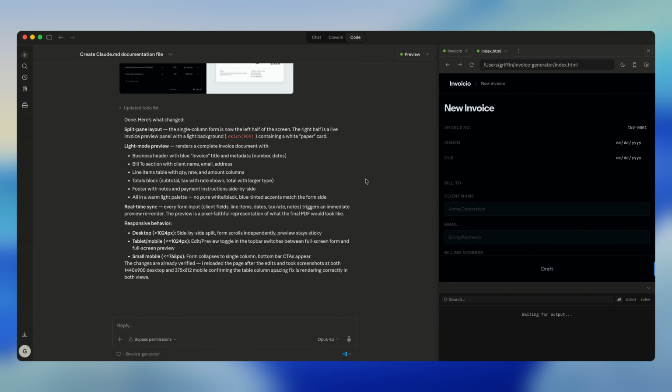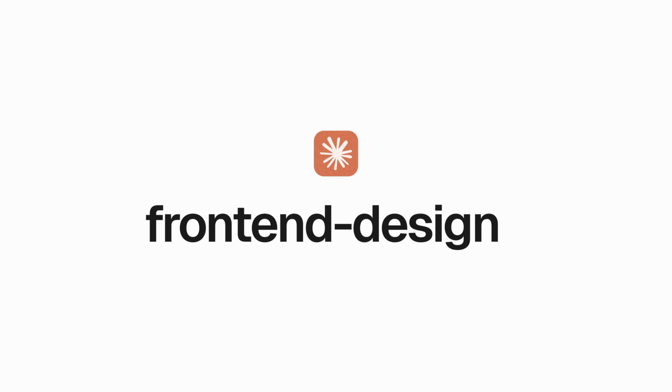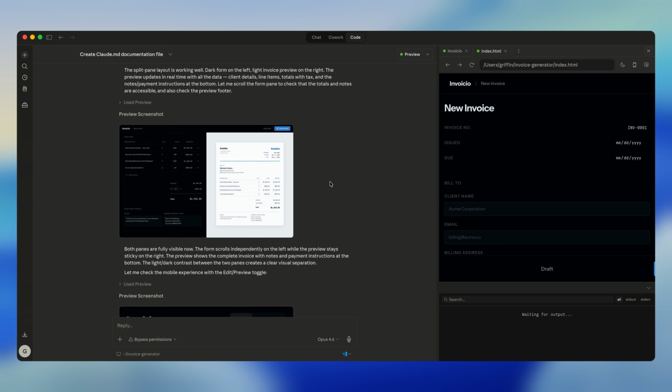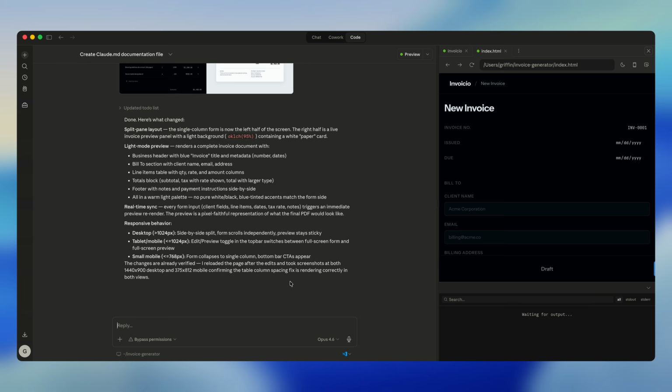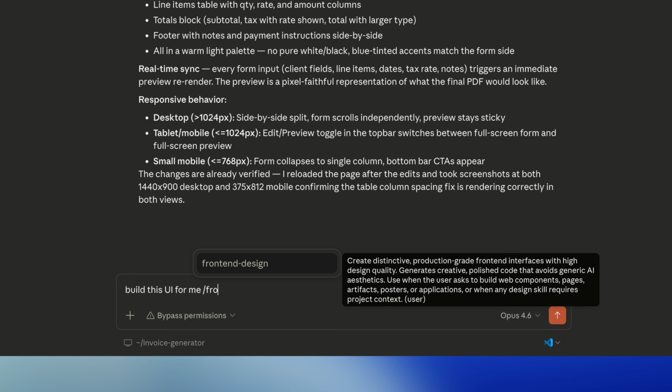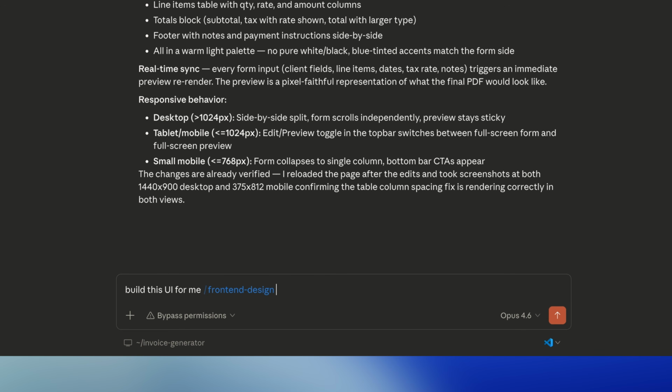Because when you use a combination of the front-end design skill and a super in-depth prompt, it takes a lot of the guesswork out of the picture for Claude and lets it dial in the exact styling that you're after. But if you want to start off with a more basic prompt like build this UI for me, and maybe still reference the front-end design skill too, you're probably going to get something that doesn't resemble exactly what you wanted.